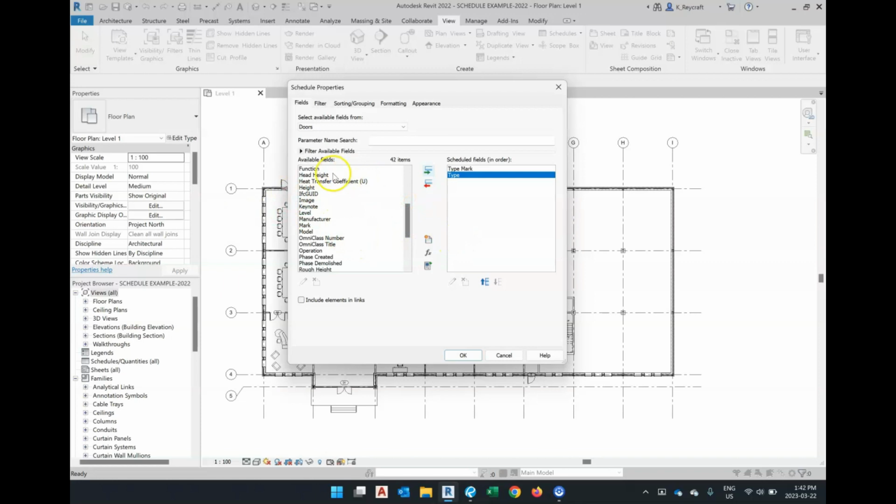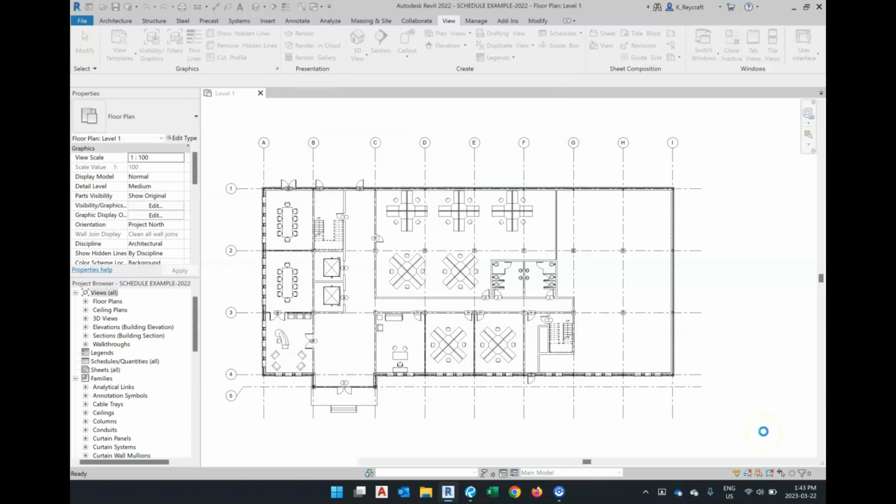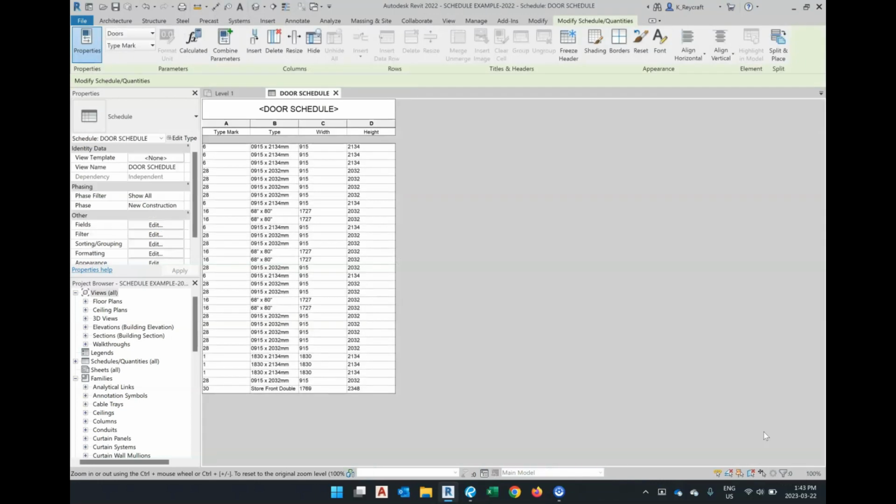I am going to select width and height. So scroll down to width and scroll up to height. So let's take a look at this. So I'm going to click OK.